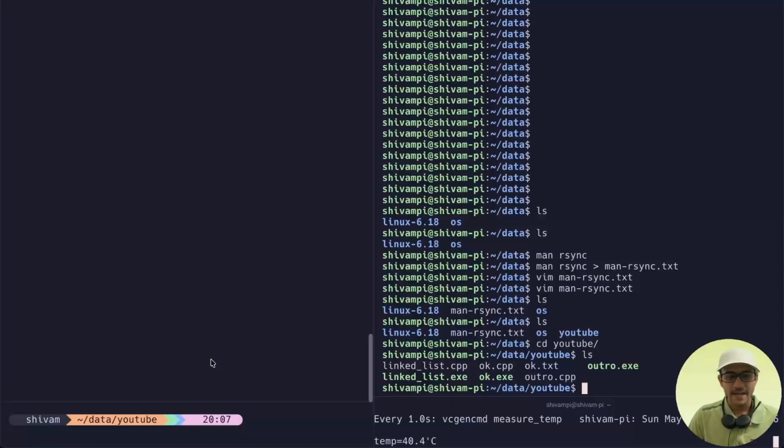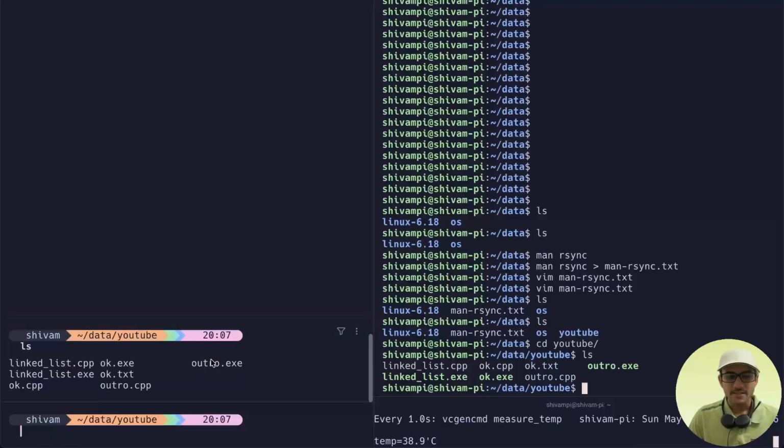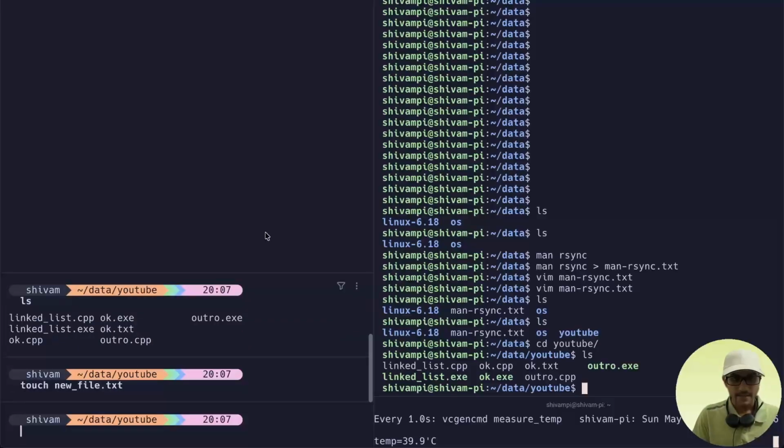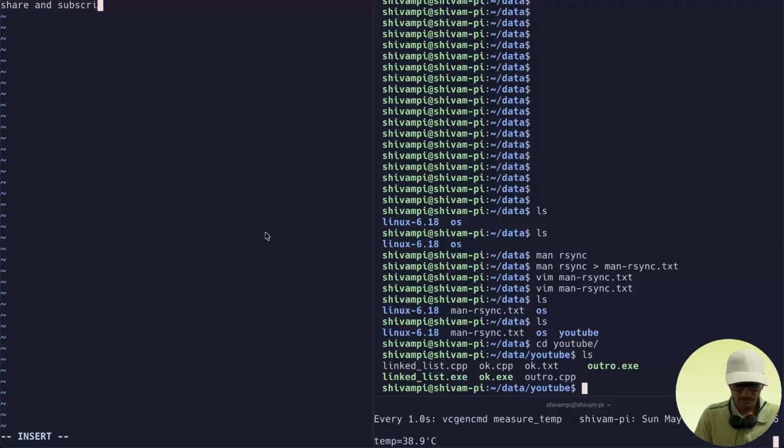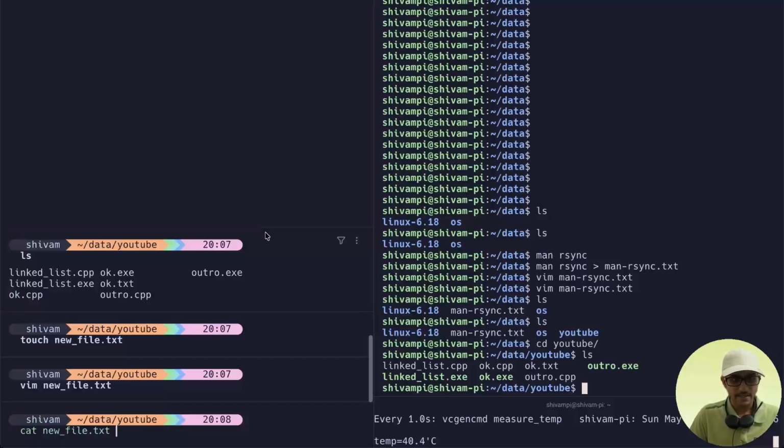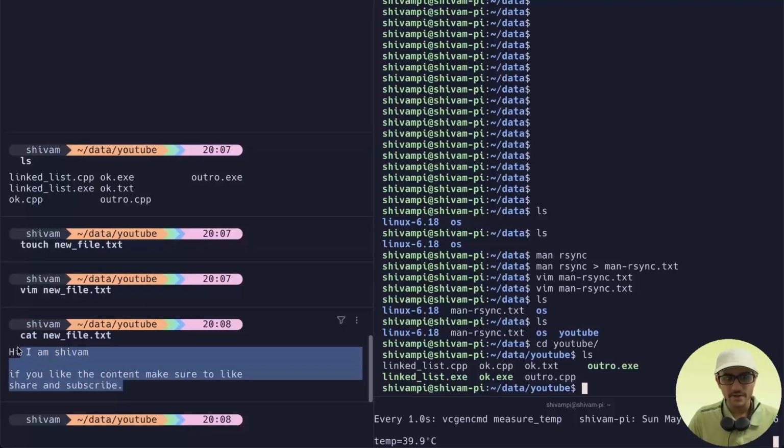So here, left side, I have my local system, and on the right side, I have my Raspberry Pi. So let's create another file here. I'll create it using the touch command. Let's call it new file.txt. And let's write something to this new file. Okay, so I have written these contents. I will be saving the file and I will quit the file. So now if I cat, this new file has the contents which I have just written.